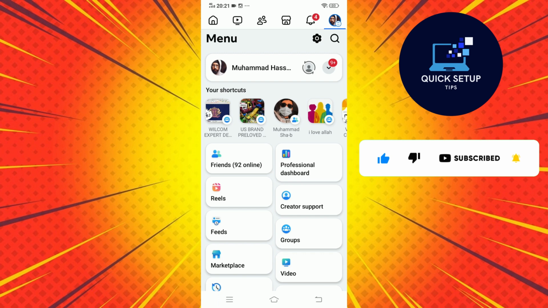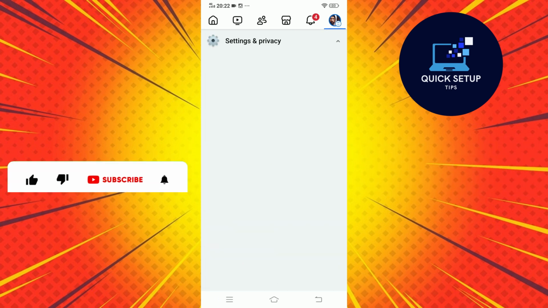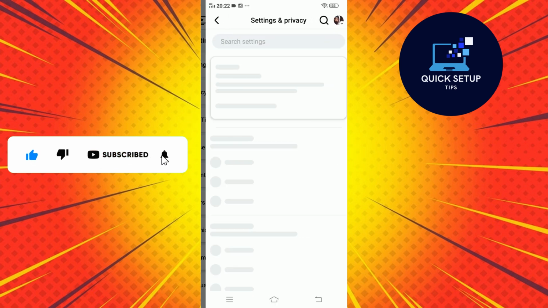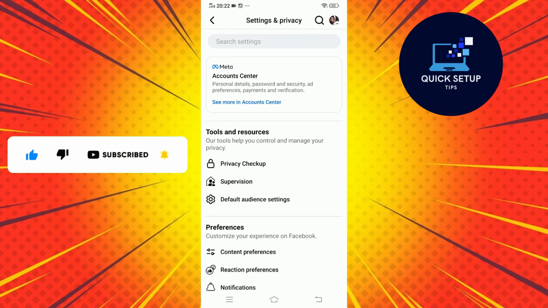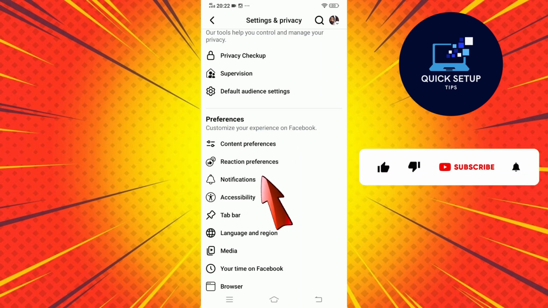Next, scroll down and tap on Settings and Privacy. From the expanded menu, select Settings. A new settings screen will appear. Scroll down to the Preferences section and tap on Reaction Preferences.